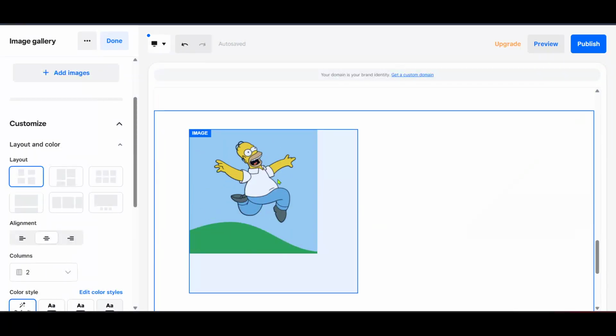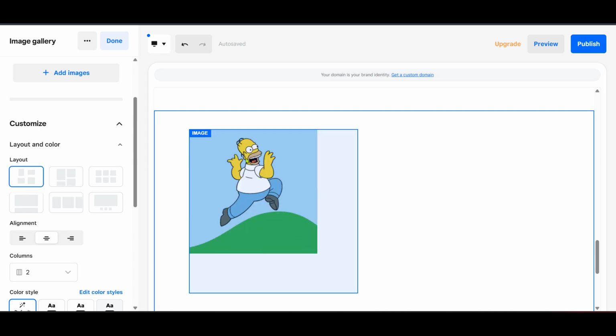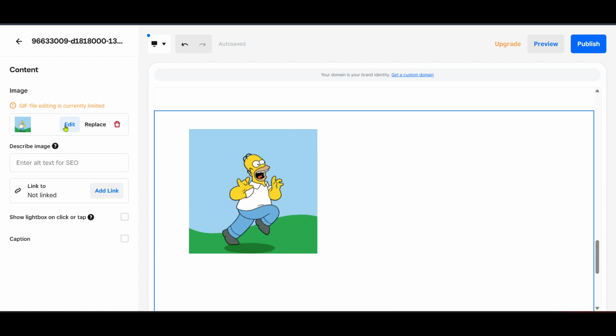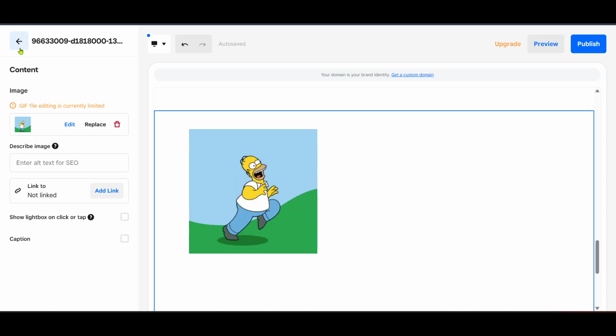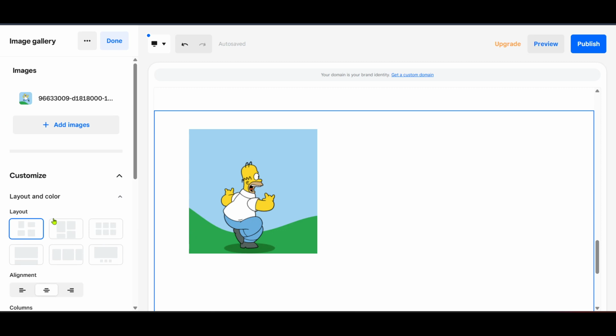Next up, select Layout and Color. It's your go-to section for adjusting the overall style and arrangement of your website's components. Under this tab, you'll find an option simply labeled Layout. Click on it. Here, you'll have the ability to modify the size of your images, providing a more customized and appealing visual experience for your website visitors.